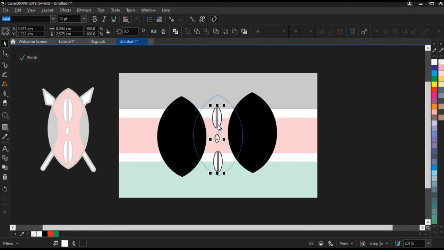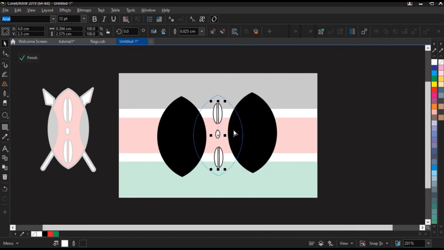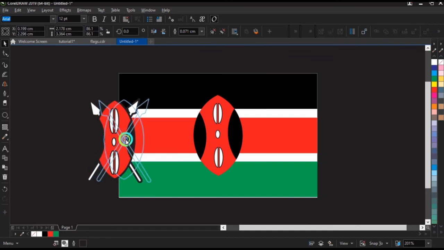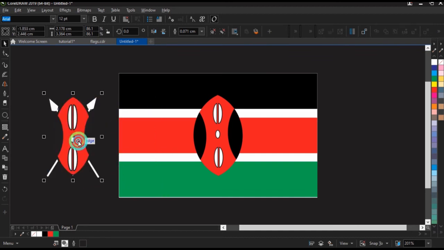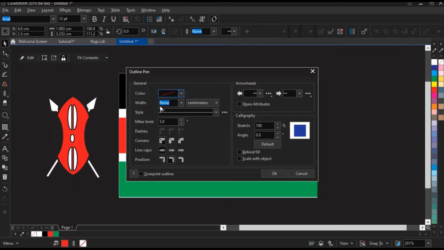You can just group this. So now that I finish, our shield also has an outline. You may not be able to see it, but as I put it here, you can see the shield has an outline. So let me give it the outline. F12.